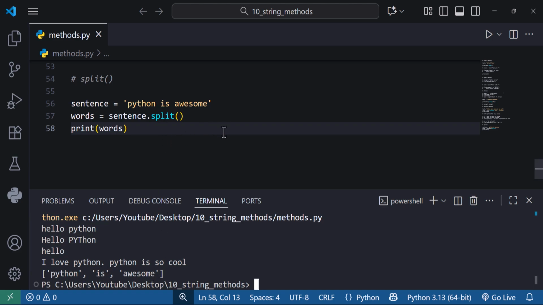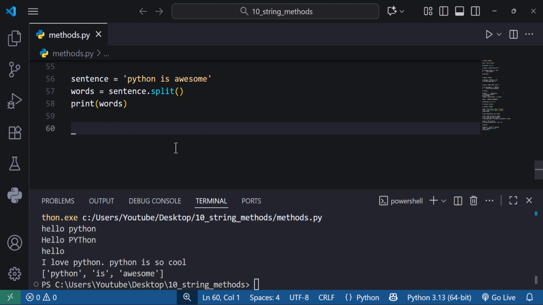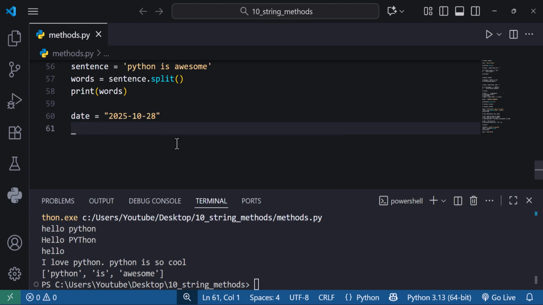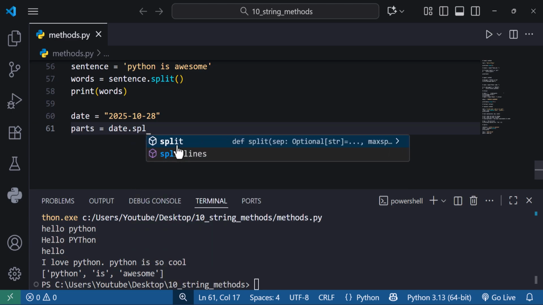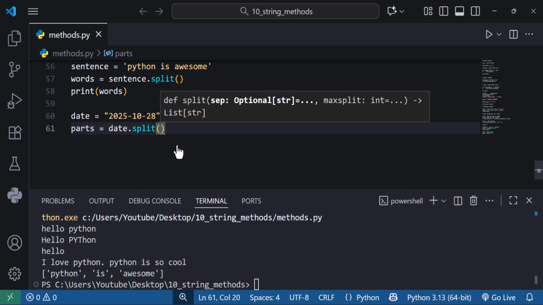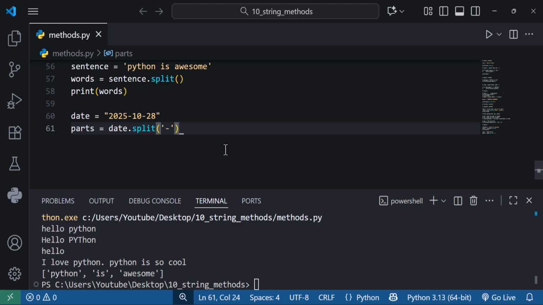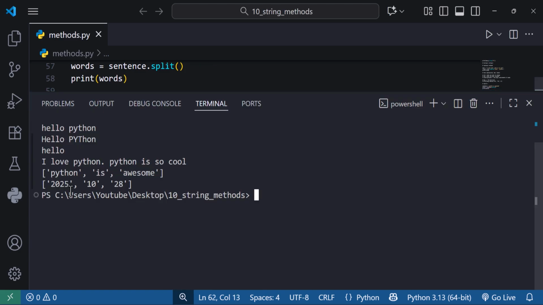Also, we can choose a separator. Let me show you how we can do that. Let's say date and then say equal. So what we can do, we can say parts equal date dot split, and then we can give it a separator. We can just say dash. So if we print parts, we get another list which has been separated everywhere the minus sign has been found.